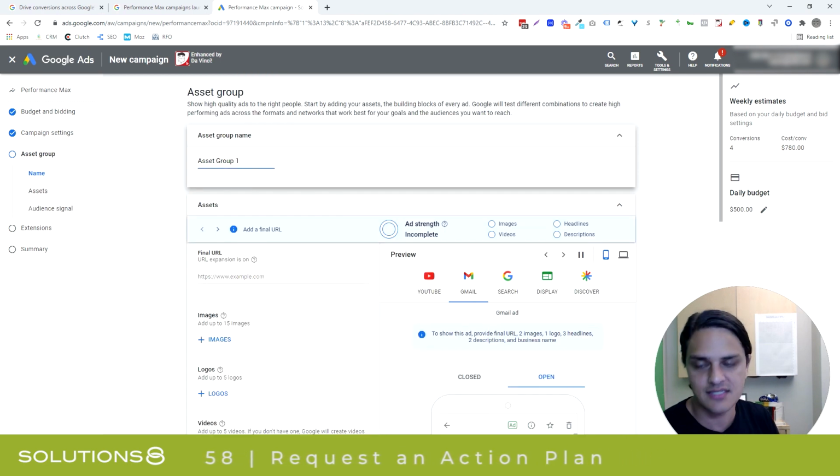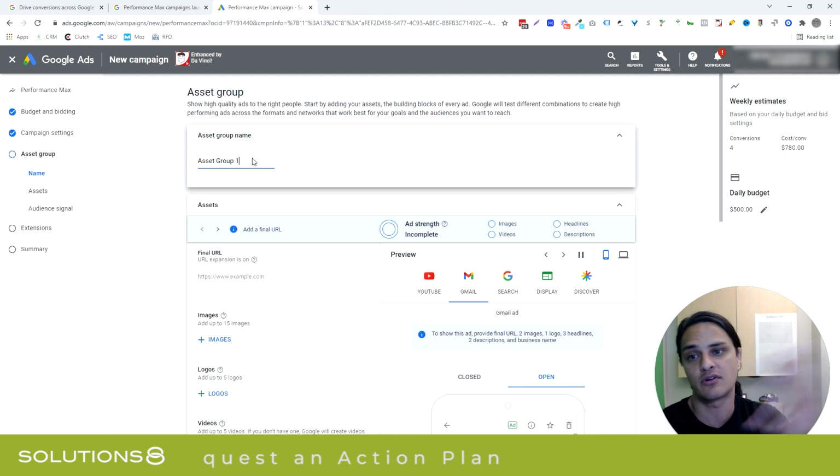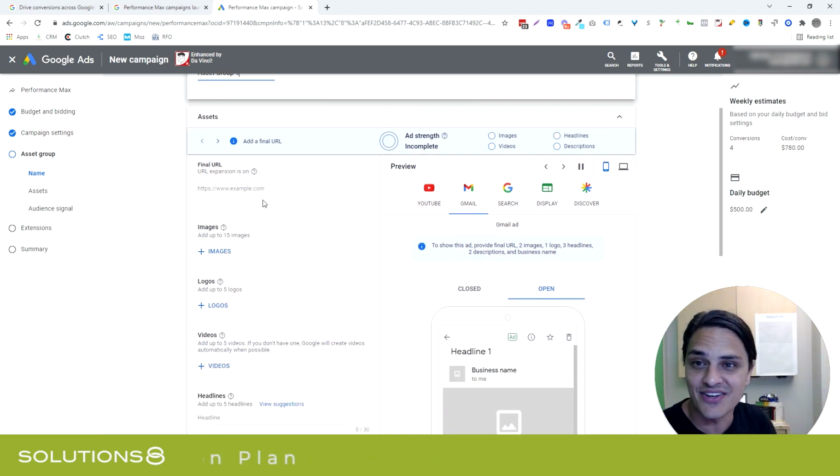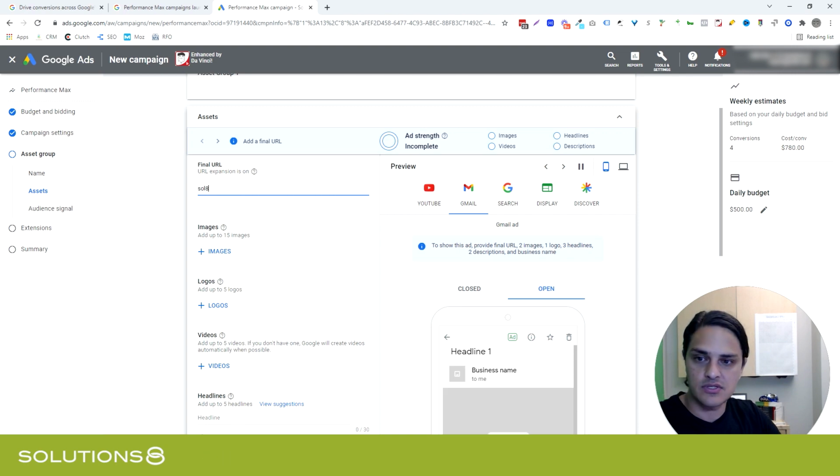Now we're going to build our assets. This is your ad group. Think of it as your ad group. They're calling it an asset group. That's fine. This is where things get nuts, y'all. So, let's do solate.com.